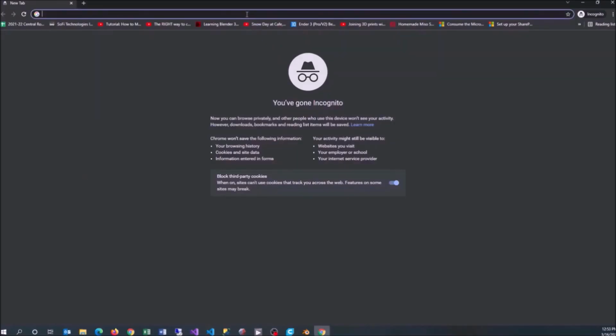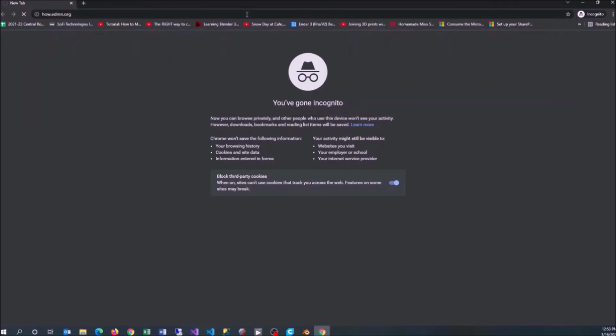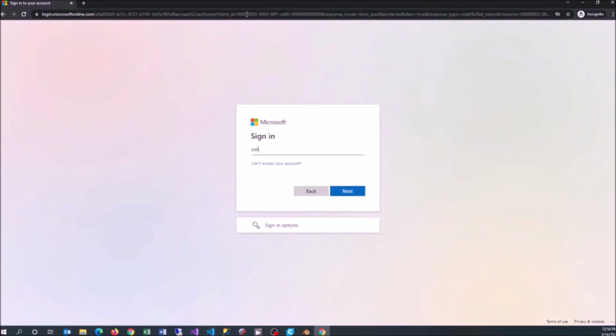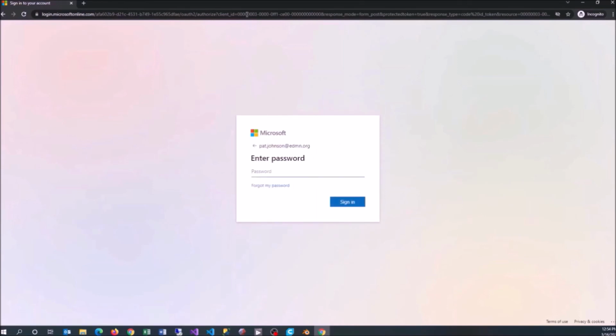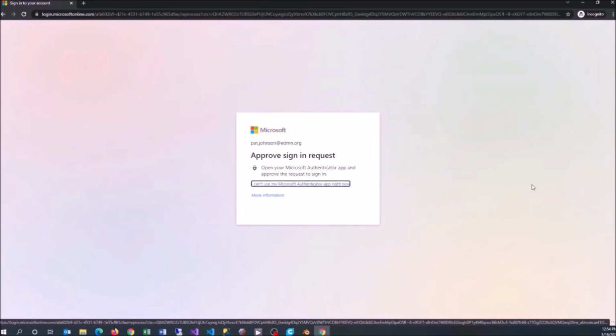So we're going to start by going to the how.edmn.org, and it's going to be very familiar to what you would normally do. You put in your email address as your username, and then you put in your password, just like you normally do. But now we're going to do the final step, the extra layer of protection that happens. And in this case, it's going to ask us to approve via the Microsoft Authenticator app. Remember, that's our default, so that's where it goes first.